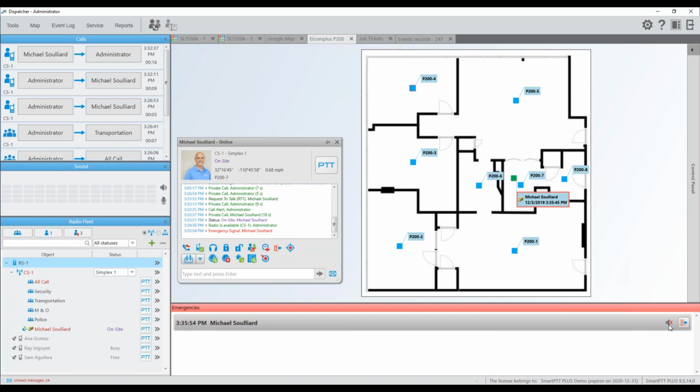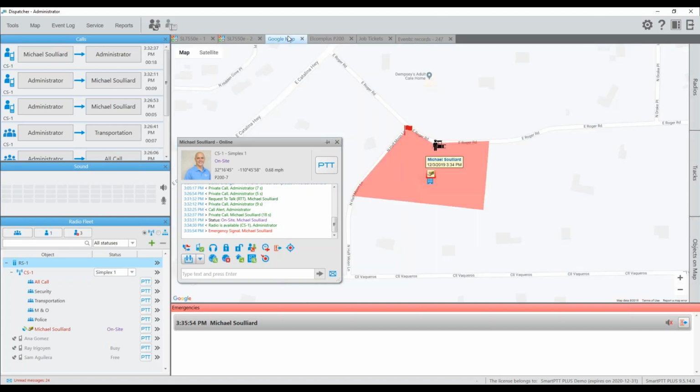So you can see that gets your attention. If dispatcher's in the next room talking to somebody, that happens, they know come running in because there's an emergency. They know immediately who's in trouble. It tells you there down at the bottom, Michael Souliard's in trouble. It also brought up my location. In this case, it's my indoor location, but it could also just be your GPS location.